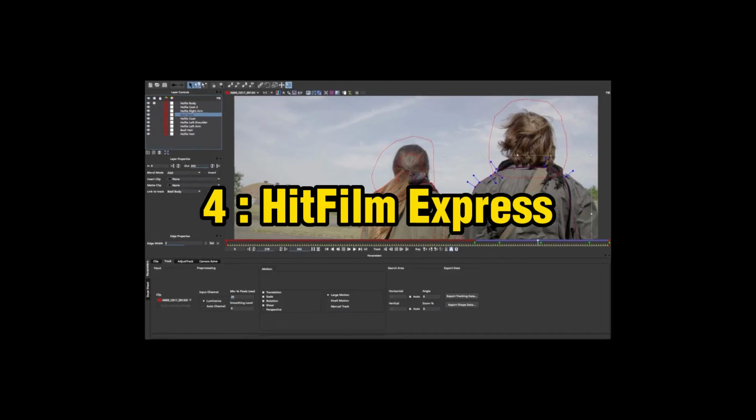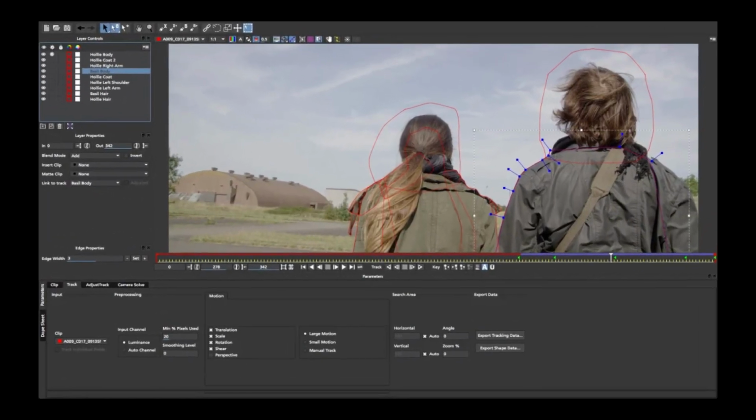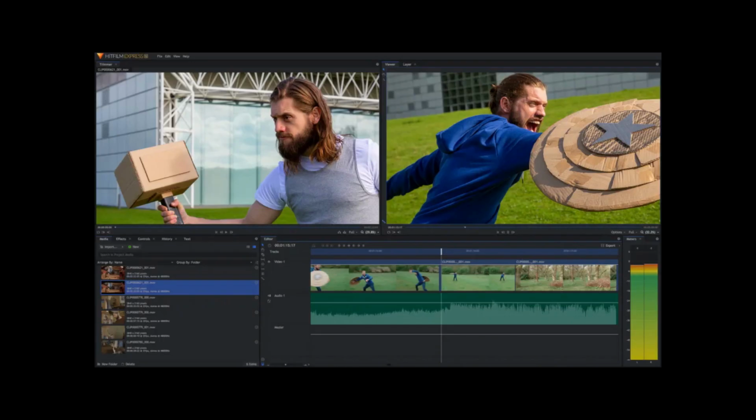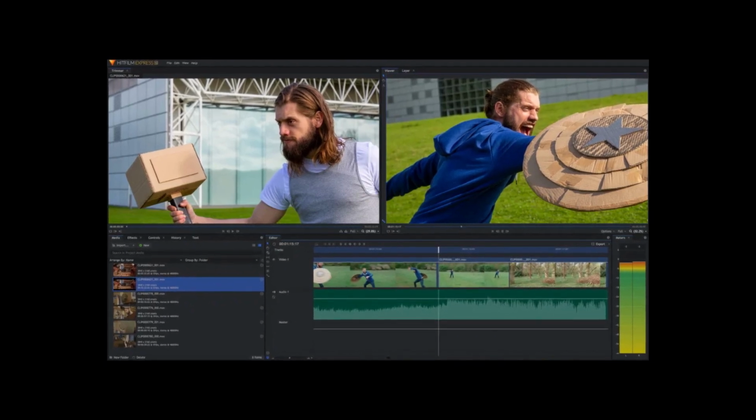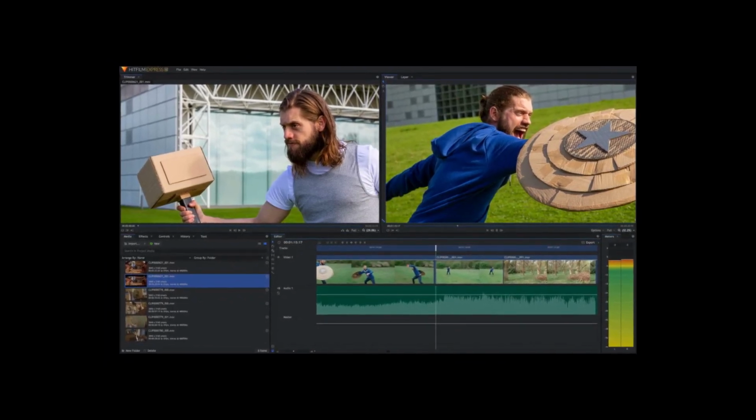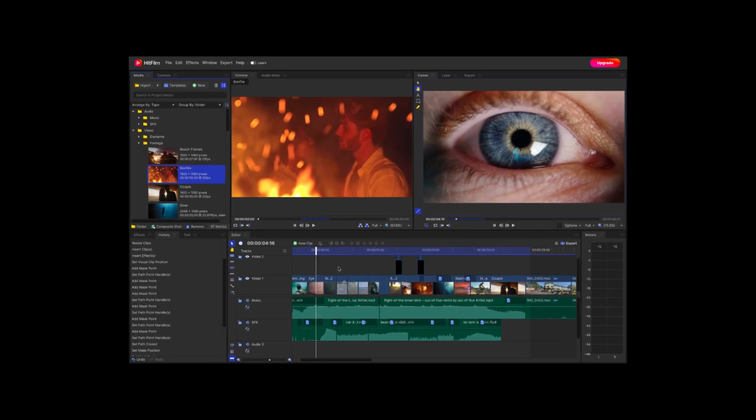Film Express, this free video editing software has a comprehensive set of visual effects tools and advanced color correction features. It also supports 360-degree video editing and offers a user-friendly interface.